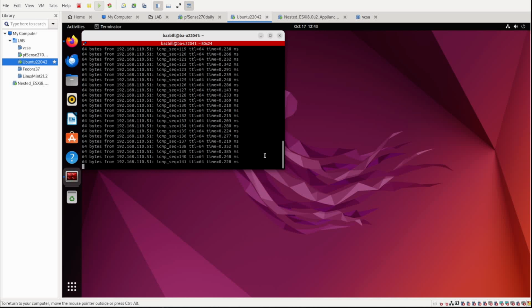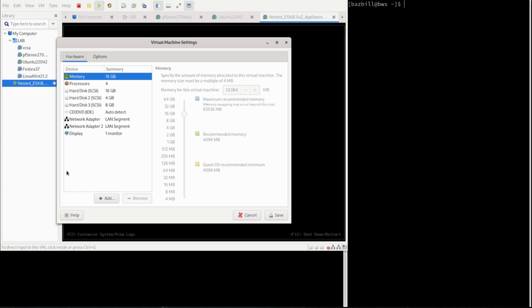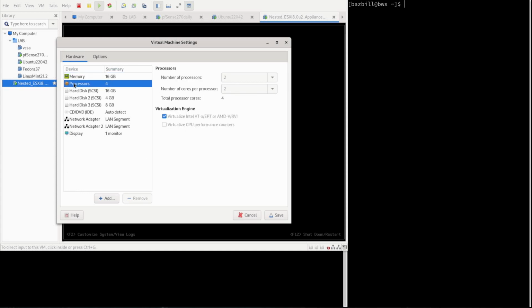But we still have one more thing to confirm, and that is you want to make sure that you have enabled the necessary CPU settings in order for the virtualization technology to pass through. So on the properties of your ESX host, click on Processor and make sure that you have the virtualization engine enabled. We want to make sure that at least this first checkbox is checked to virtualize Intel VT-x/EPT or AMD-V/RVI. So this will apply to both Intel and AMD CPUs.